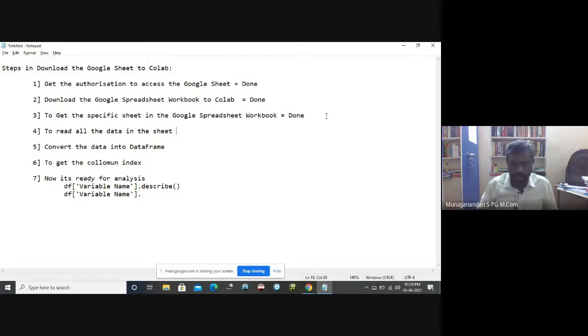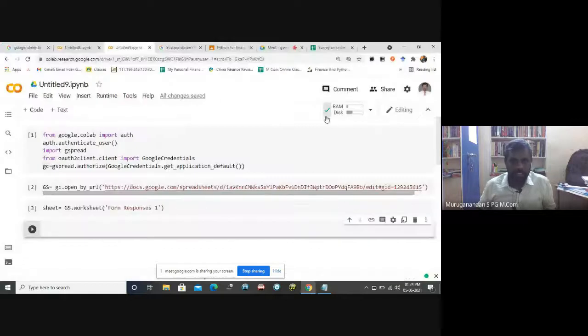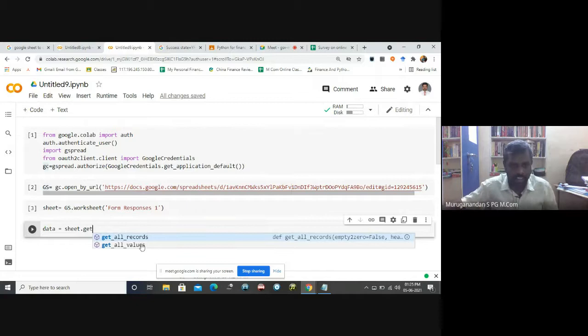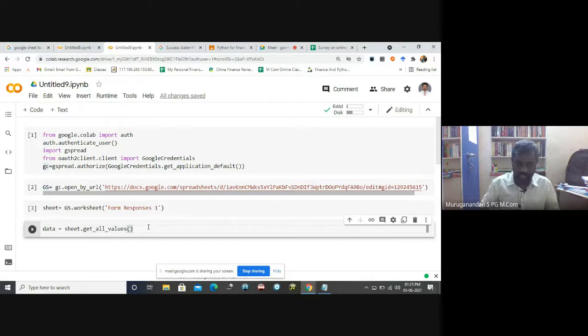So we will go to the fourth step, that is to read all the data in the sheet. Now we command the Colab to read all the data in that particular sheet. We can name it as data. For that, I just use the get all values function. Now we need to use sheet dot get. Here itself you are getting get all records or get all values. Here, get all values. That's it.